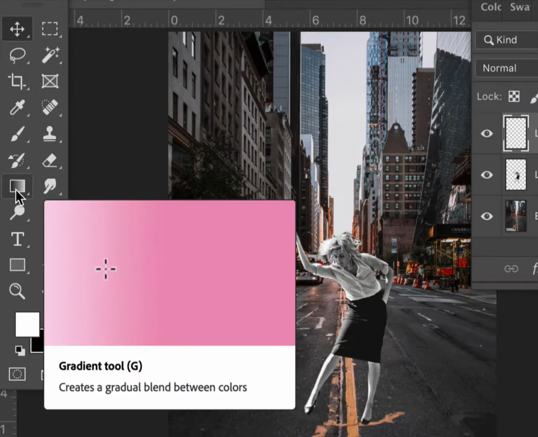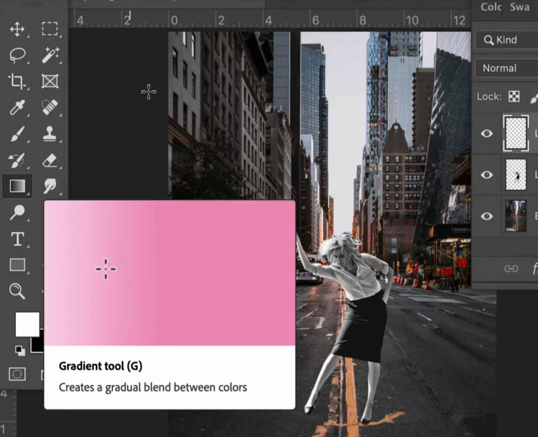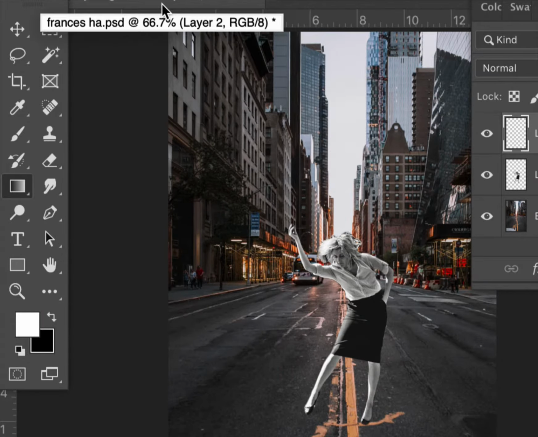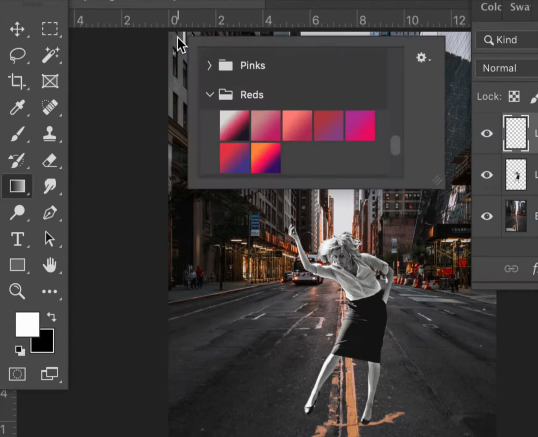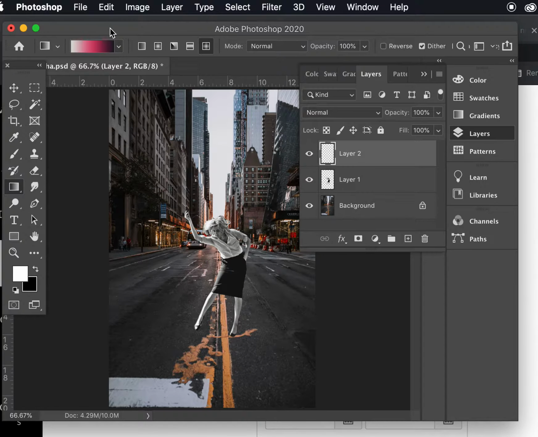So it looks kind of similar to Photoshop. If I click and hold on this, I have a paint bucket tool and a 3D material drop. We are using the gradient tool. So what you'll first notice is when you go up to, sorry, I'm trying to zoom out for you. When you go up to the top, our control panel, our option panel has changed.